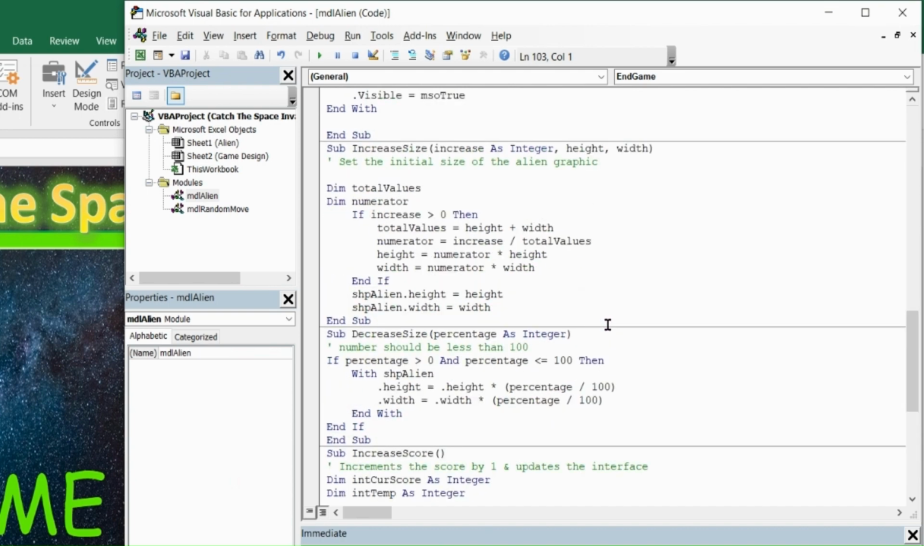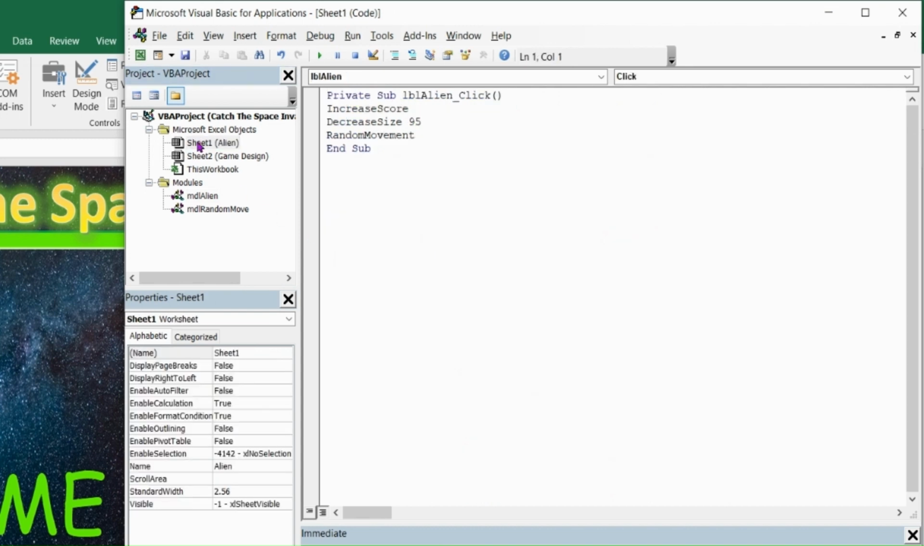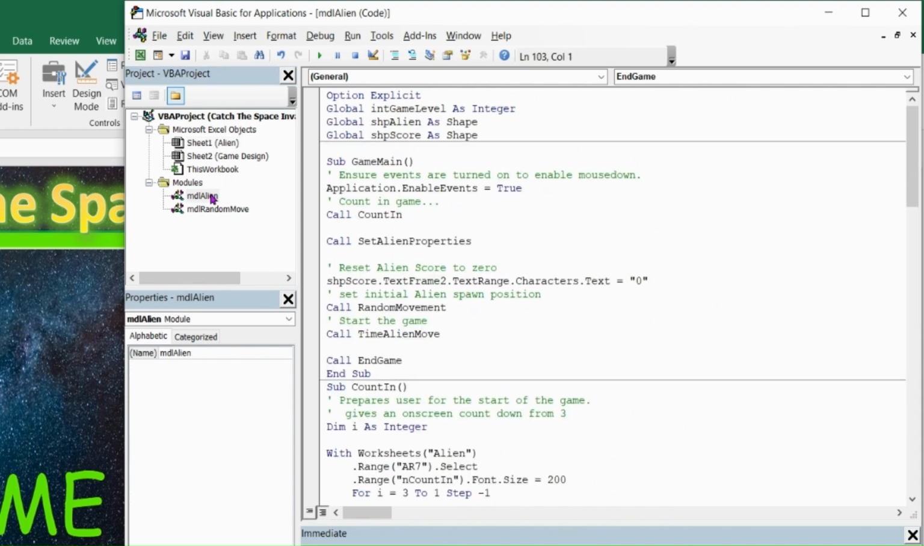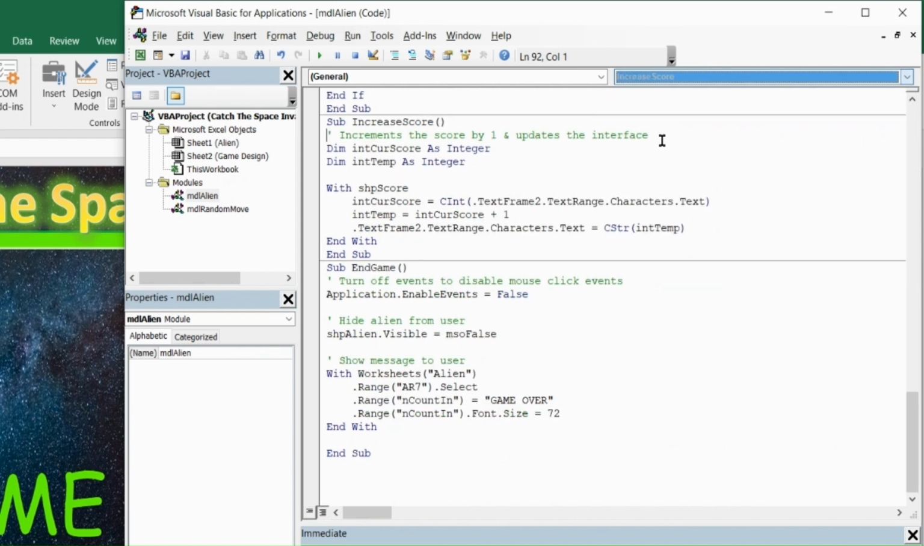The interruption to this game is the user interaction, and the user interaction comes in the form of a click. So when we're running through the loop and the alien is showing, when we click the alien, we call increase score. If we pop over to MDL alien and down to increase score, increase score increments the score by 1 and updates the interface. We have int cur score as an integer, and int temp as an integer. This does not take any arguments.